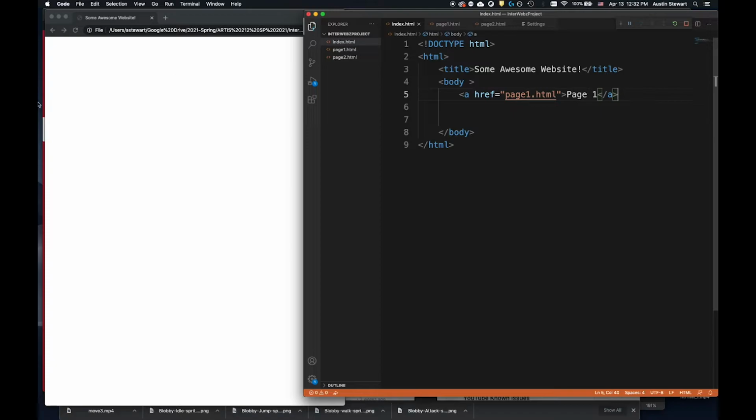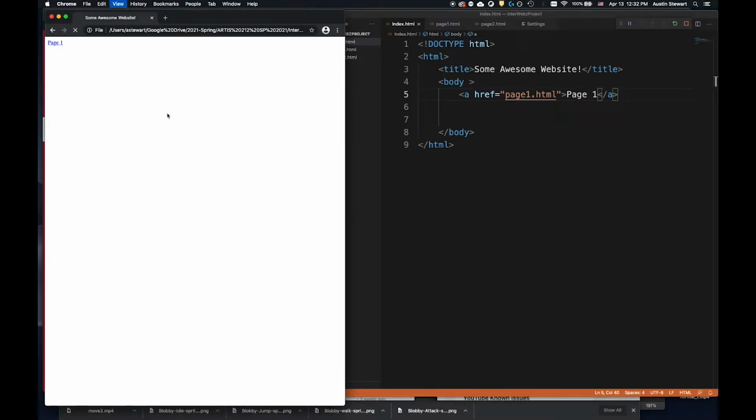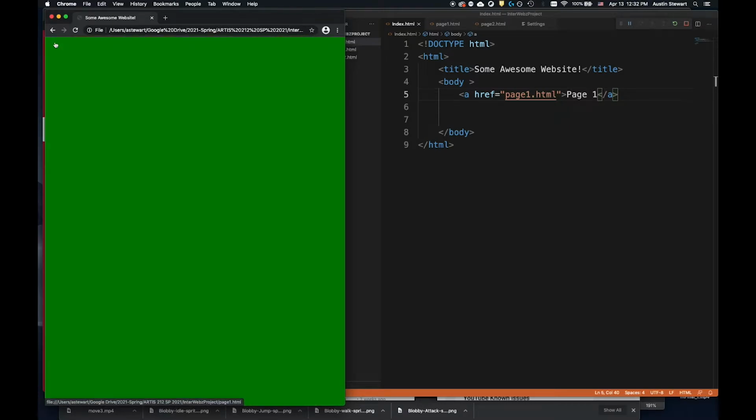If I go ahead and save this and refresh this, now I have this link that comes up in blue, and you'll notice my cursor changes when I hover over it. And if I click on it, I should go to page 1, right? And so now I'm on this green page.